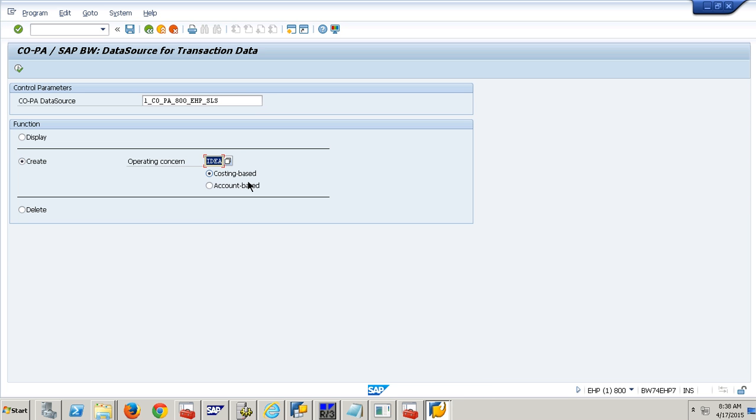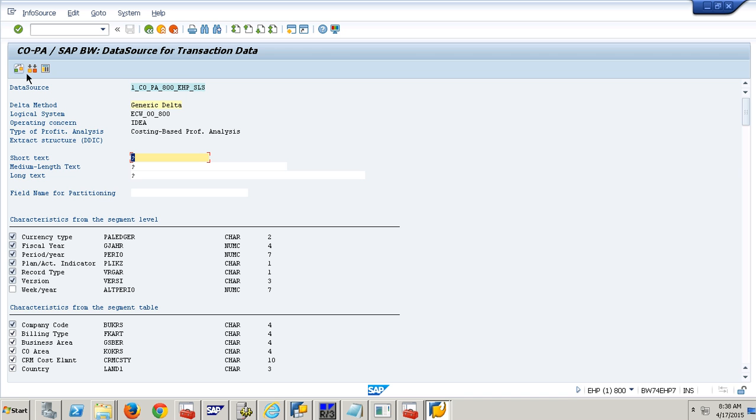Then do you want to go with costing based or accounting based? I would like to go with costing. 99% go with costing based. Then I'll say Execute. Then what does it do? It takes me to the next screen where it tells me this is the data source name, this is the operating concern name, this is the source system we are going to use, and these are my descriptions.